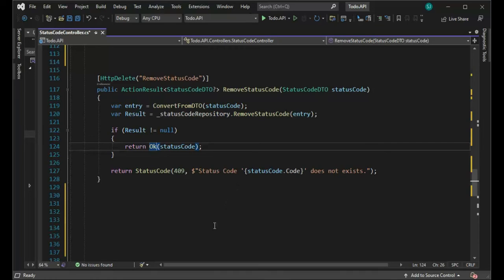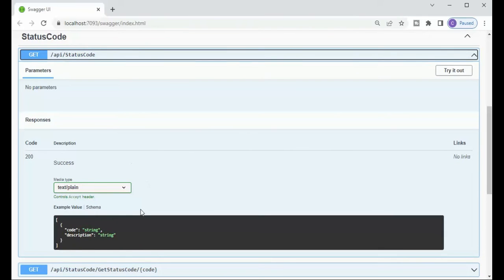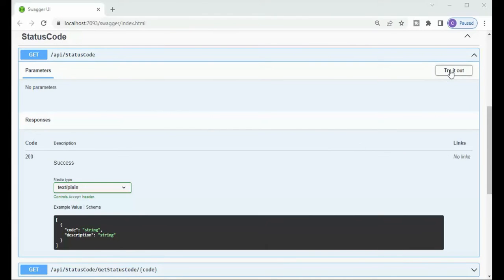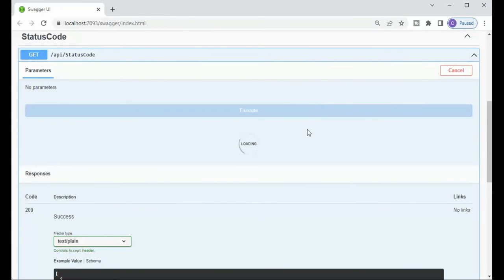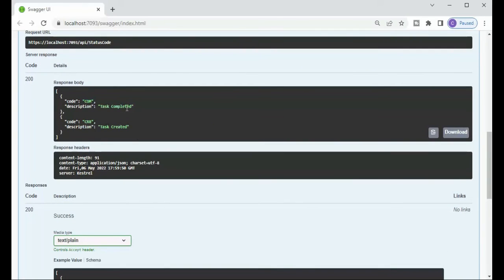Let's take a look at this in Swagger. We're in Swagger, we're looking at status code. Look at our first method. Go get a list of the codes. Let's see what's available before we dive in. Select star from status codes. Notice we have two entries, a complete and a created. Let's now try this. Execute, we should have two. Notice we have task completed and task created.